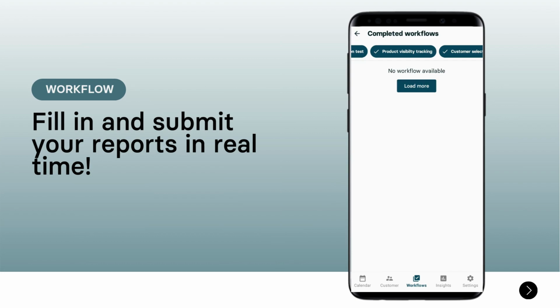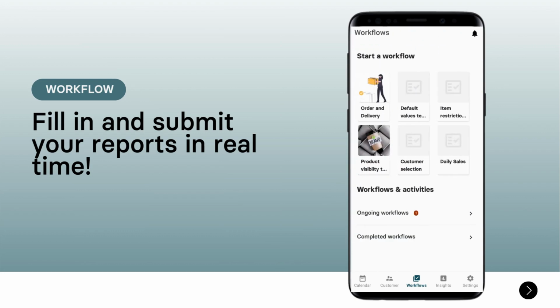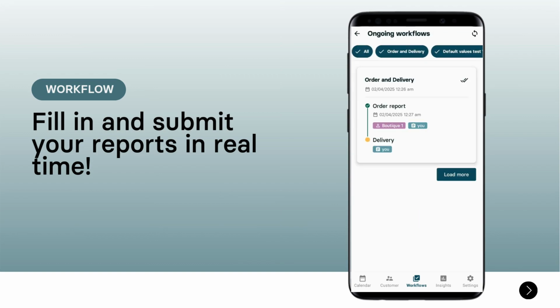You also have the possibility to view any ongoing activities or pending activities in the ongoing workflow section. This can be drafts that have been saved that you can fill in on a later date, or as well, in this step workflow means a workflow that has several steps that need to be completed.